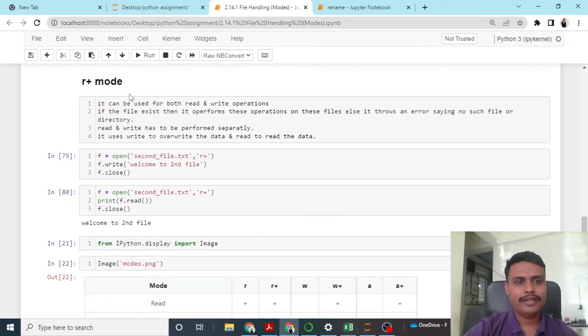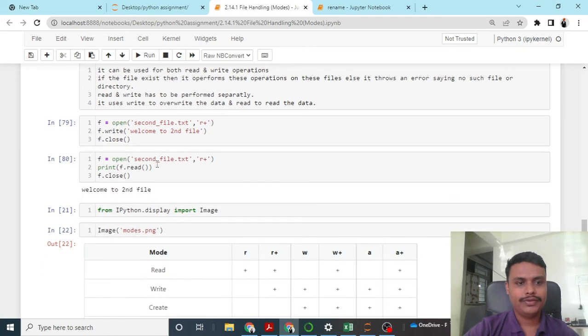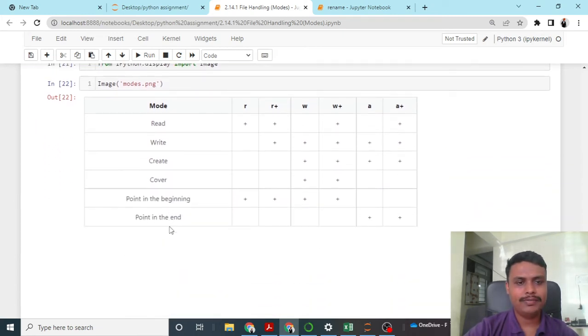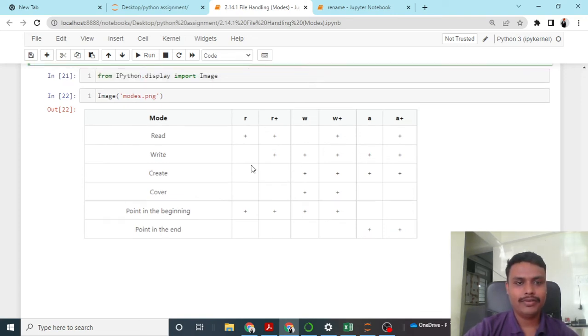So we have seen r+ mode can be used for both read and write operations. If the file exists, it performs that operation on the file, else it throws an error. So by using r+ mode we can read and write. This is the chart, please take a screenshot of it, and you will see what we actually get by using r, by using r+, by using w, w+.